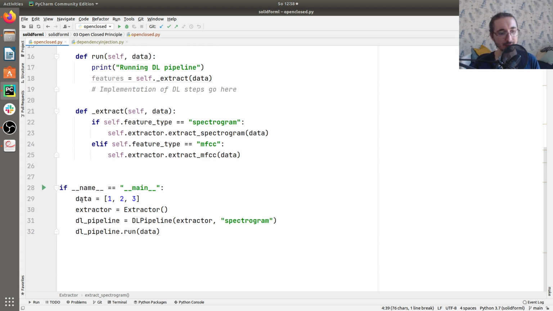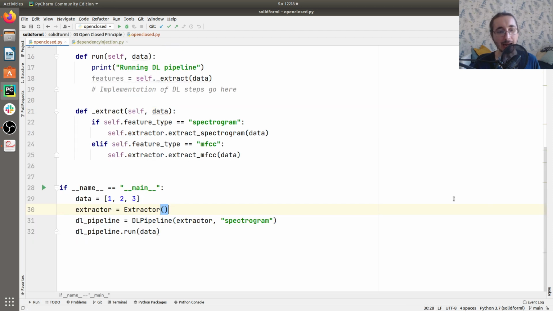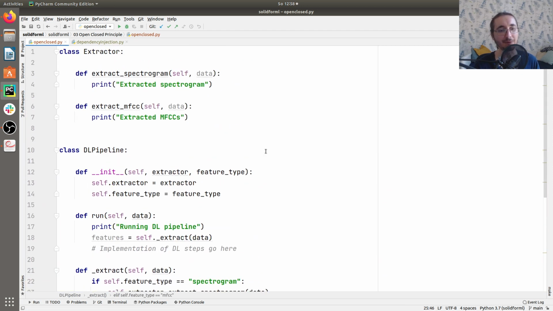Okay, so now let's run this. I have some super dummy data. I instantiate an extractor, I pass it in here in the DL pipeline along with a feature type, the spectrogram, and then I do a DL pipeline.run. So let's run this and see the results. Yeah, and this works. So we are running the DL pipeline and we extracted the spectrogram. Great. Now, there is a problem with this design that violates the open-closed principle.